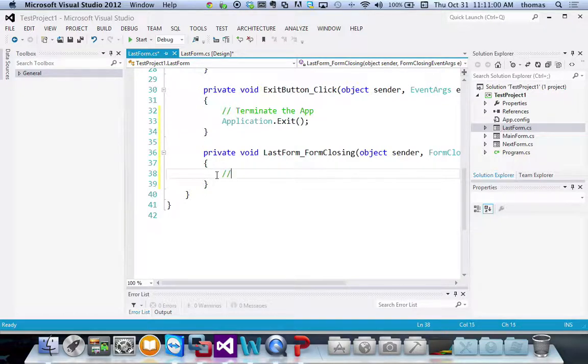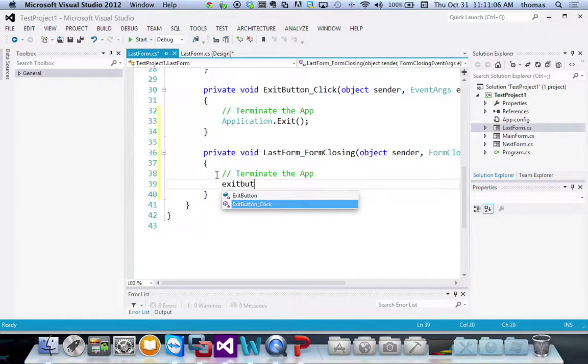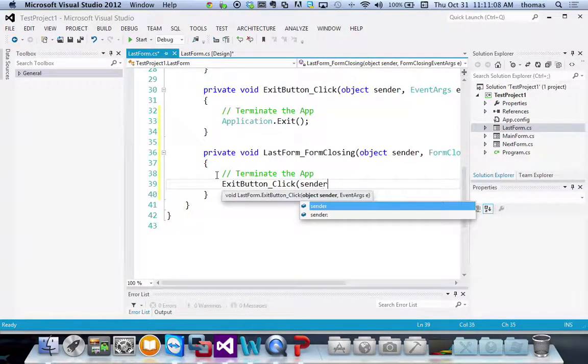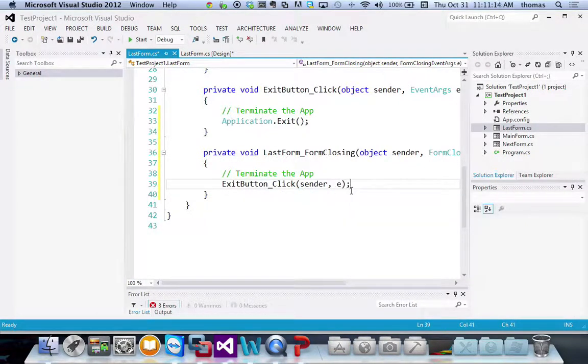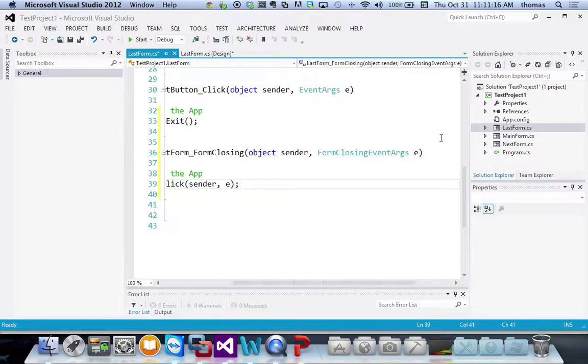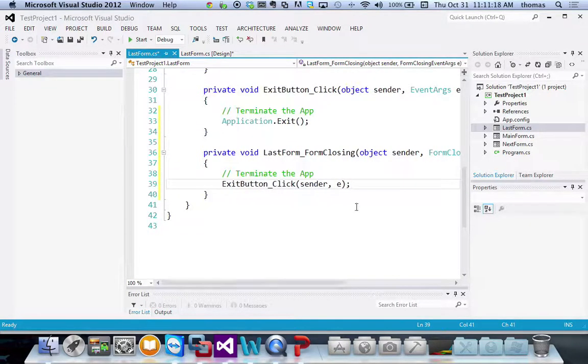So again, terminate the app. It's kind of the same, and I'm going to call exit button.click. I go sender, and then E. So it won't throw up an error because it's a different object? No. We'll show you in a second. So see, there's E, form closing event arg, same thing. It's just an event arg.